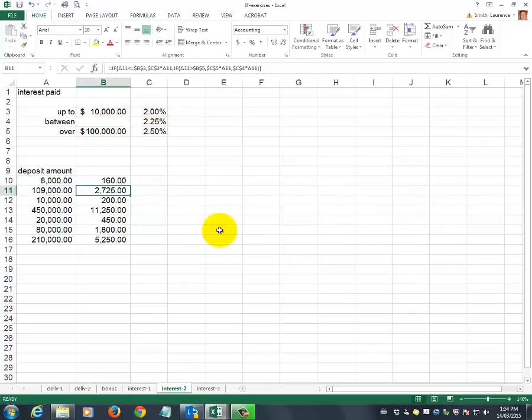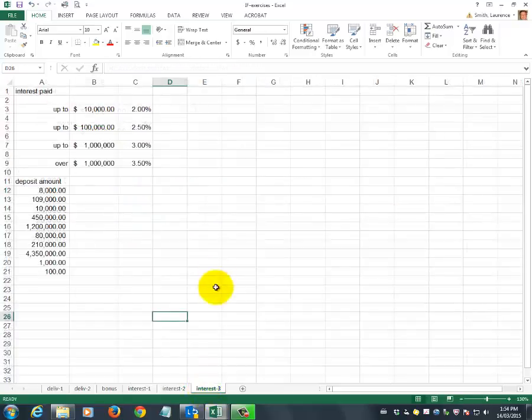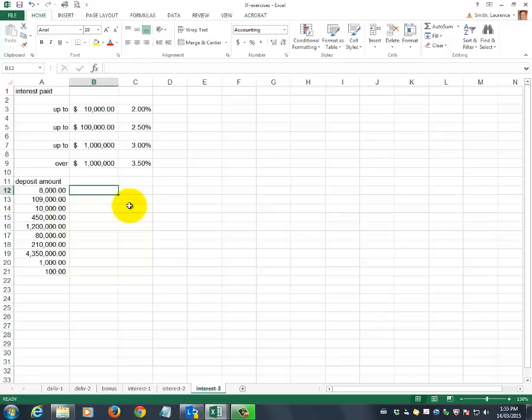Okay, let's go to the last one. Now here we have a last one, another one where we have actually 4 different choices. So this is another nested if statement. So if I go like this, here we go, equals if. What I want to do is check this number, the A12, and see if it is less than $10,000. Okay, if that is true, then we want to use 2% multiplied by the deposit amount.